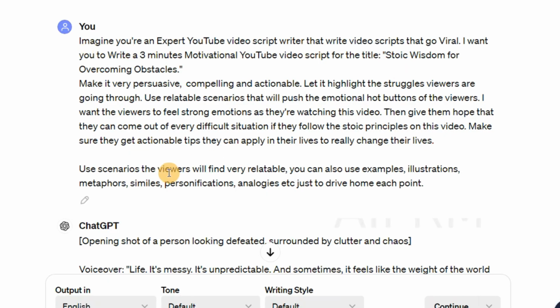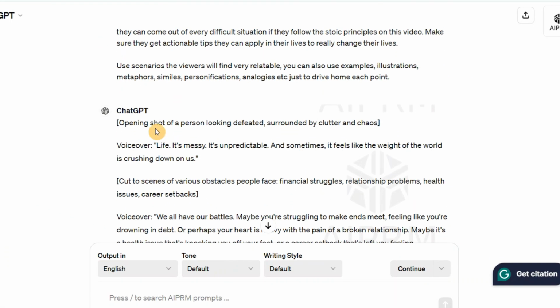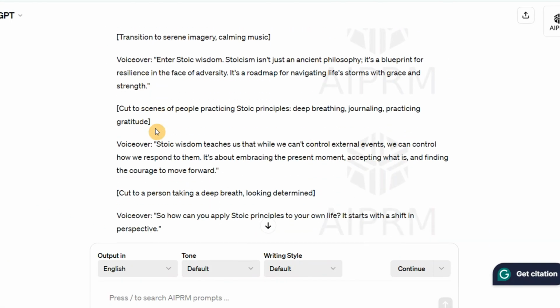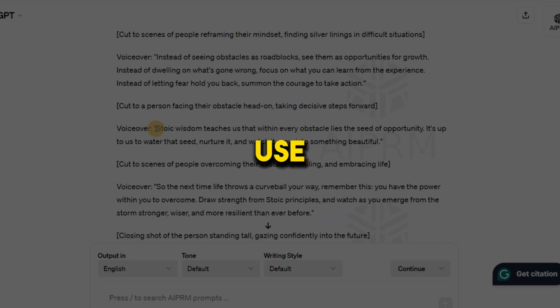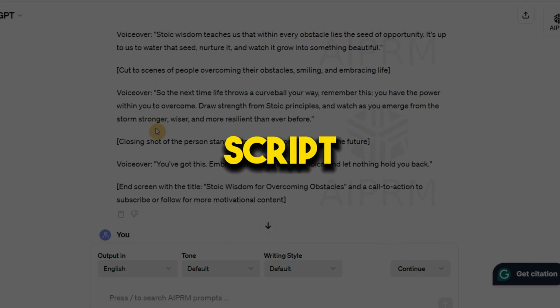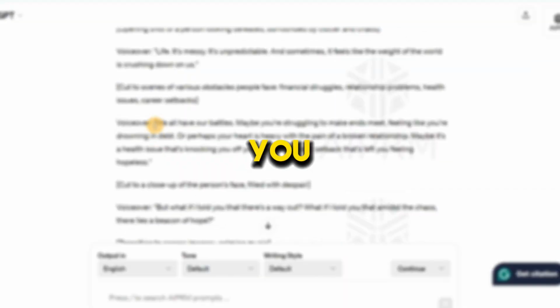So look at the prompts I gave it. You can see ChatGPT has generated a fantastic script for the motivational video. You can choose to use the script as it is or edit the script further to fit your needs. Once you have your script ready, it's time to move on to the next step.